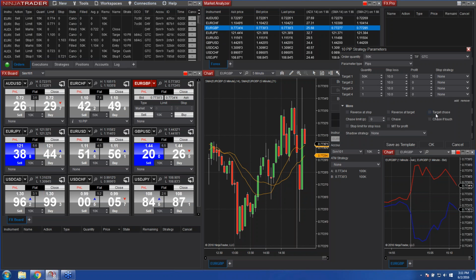You can set up a target chase so that if the market comes close to hitting your target, you can have your target chase it down. That way you're willing to accept a little bit lower price, as long as the market's not going to run away from your target and just kiss it goodbye. You can do a target chase. We've got chase mode as well. These are for your entry orders.